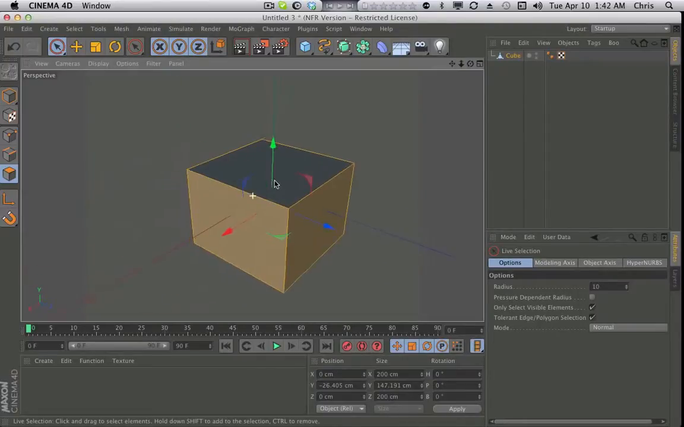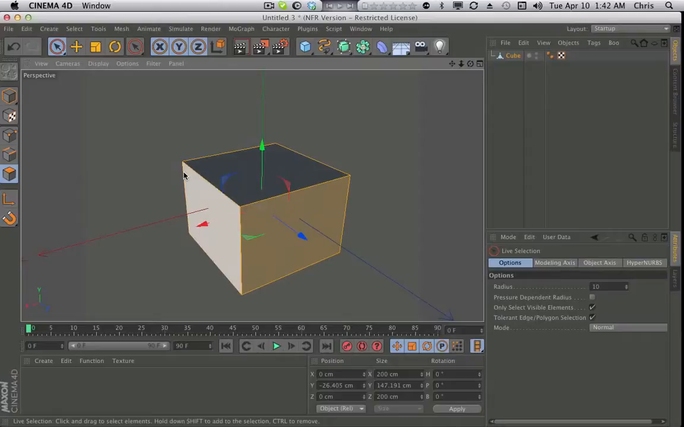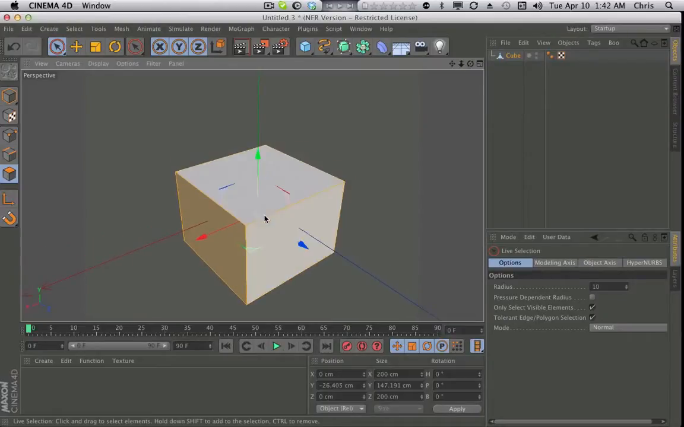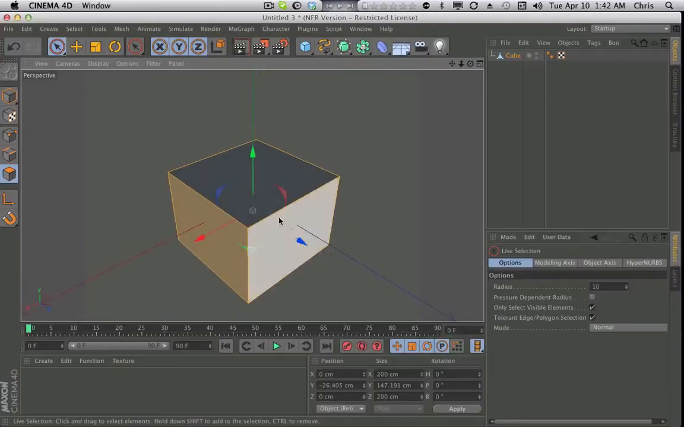Now, very quickly, I want to tell you about a modeling tool or two. And keep in mind, I said I was going to go through all these things very quickly, to give you a nice overview of a bunch of different tools in Cinema 4D. Watch this tutorial as many times as you need to get a feel for the basics.